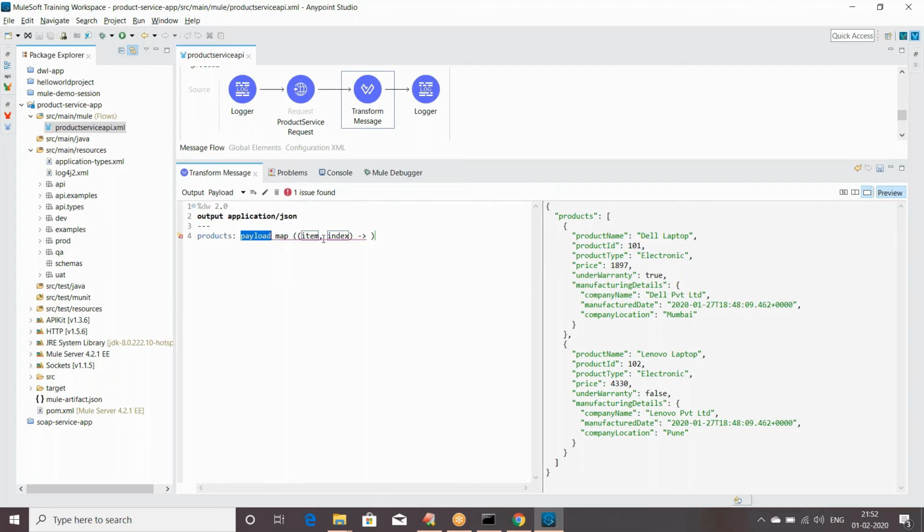So this is a payload, this is a map, and in Mule 4 map uses the lambda expression. That's why the syntax has changed in a lambda type of way. Map takes two main parameters while iterating over elements. One is the item, which is nothing but the value, and the other is the index, which is basically the index of that element.